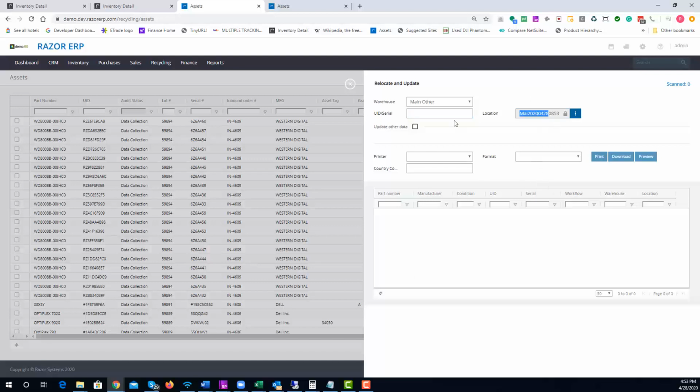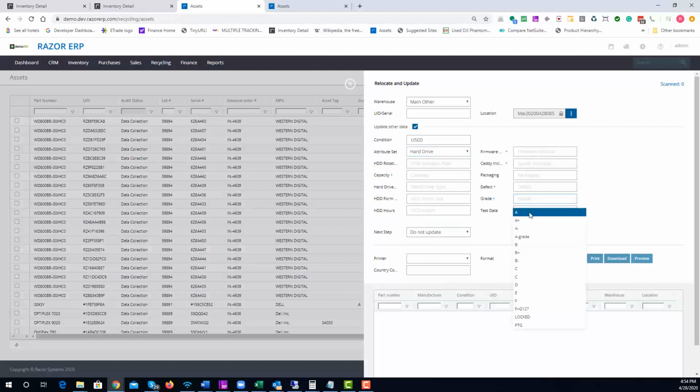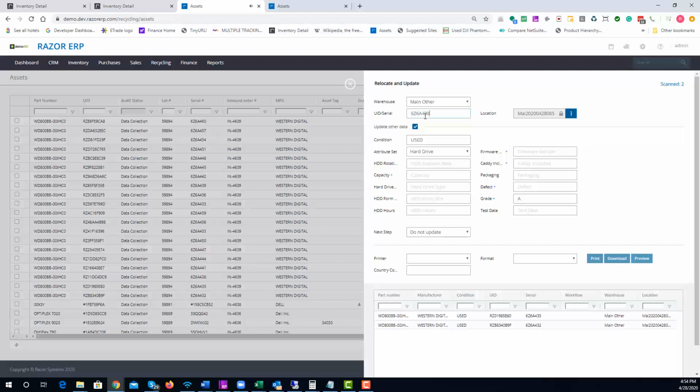MAI 202. So if you have details, let's say you graded them and you need to do a mass update, make sure they're use condition, and we wanted to do grading, what we could do here is go over to our hard drive attribute set, and let's just say we want to label everything A. As we scan them, it's going to update them as use condition and A. So we'll place the cursor in the UID serial field. I'm going to go over to these hard drives here, and we'll start the scan process. Every time you scan, you're going to hear a loud beep, and if it's a good beep, that means it's moved over properly.